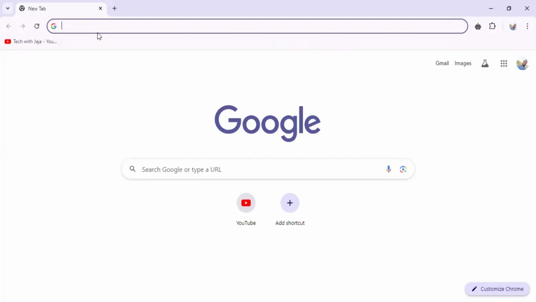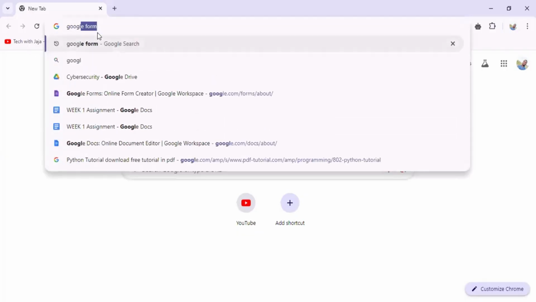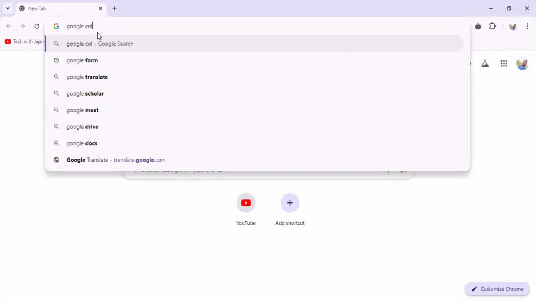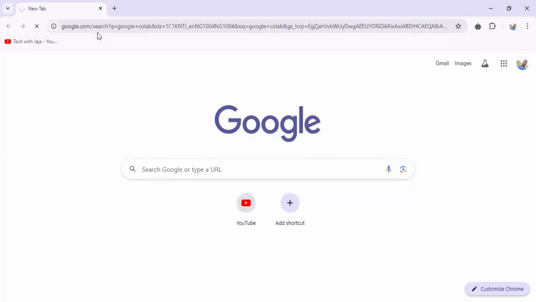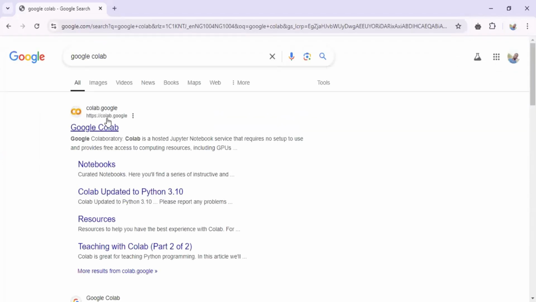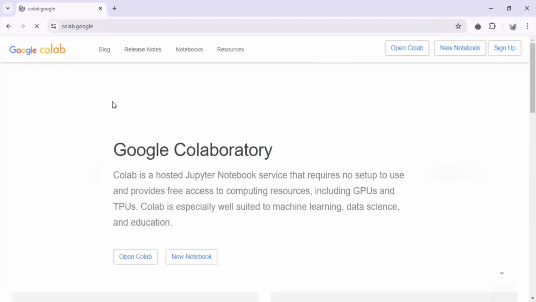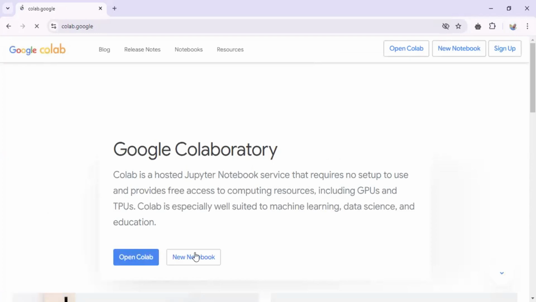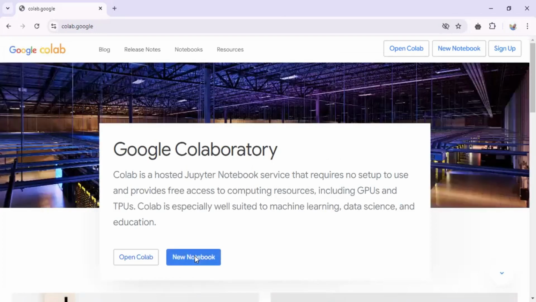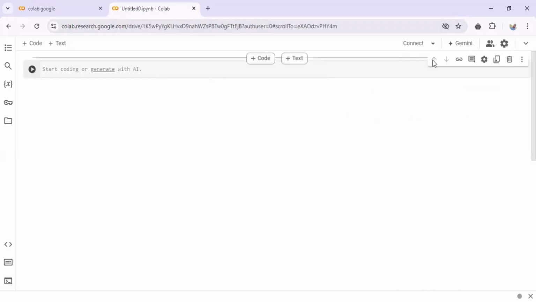So I'm going to go to my browser and say Google Colab, all right? So that's a site, colab.google.com. I'm going to click on it right now. Then I'll just create a new notebook. Okay, so let me remove all these release notes and let's concentrate on our code.